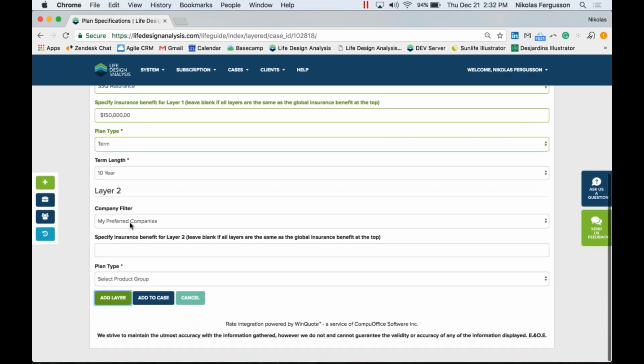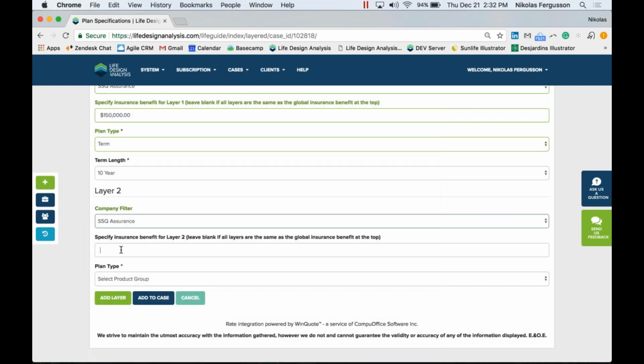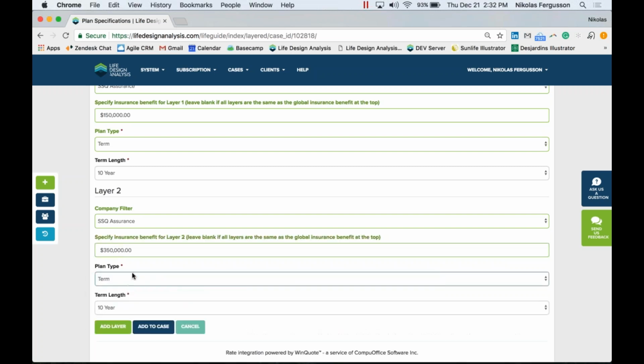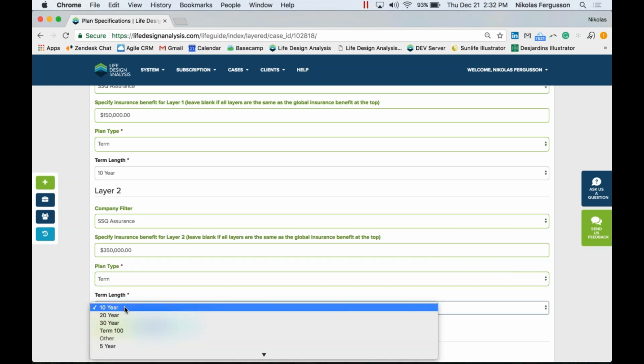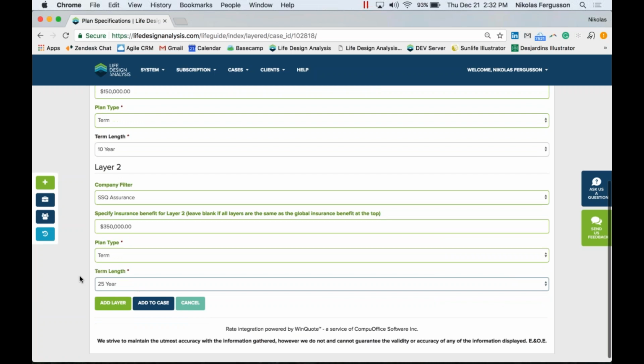And at this point, what we can do is, again, define the specific carrier. And for this second layer, I'm going to provide a somewhat longer term solution, mainly to cover off their mortgage expense. In this case, it looks like they're dealing with about $350,000 worth of coverage that they need there. And so I'm going to plug that in here. And for this particular solution, we're going to add a Term 25. So we select that here.